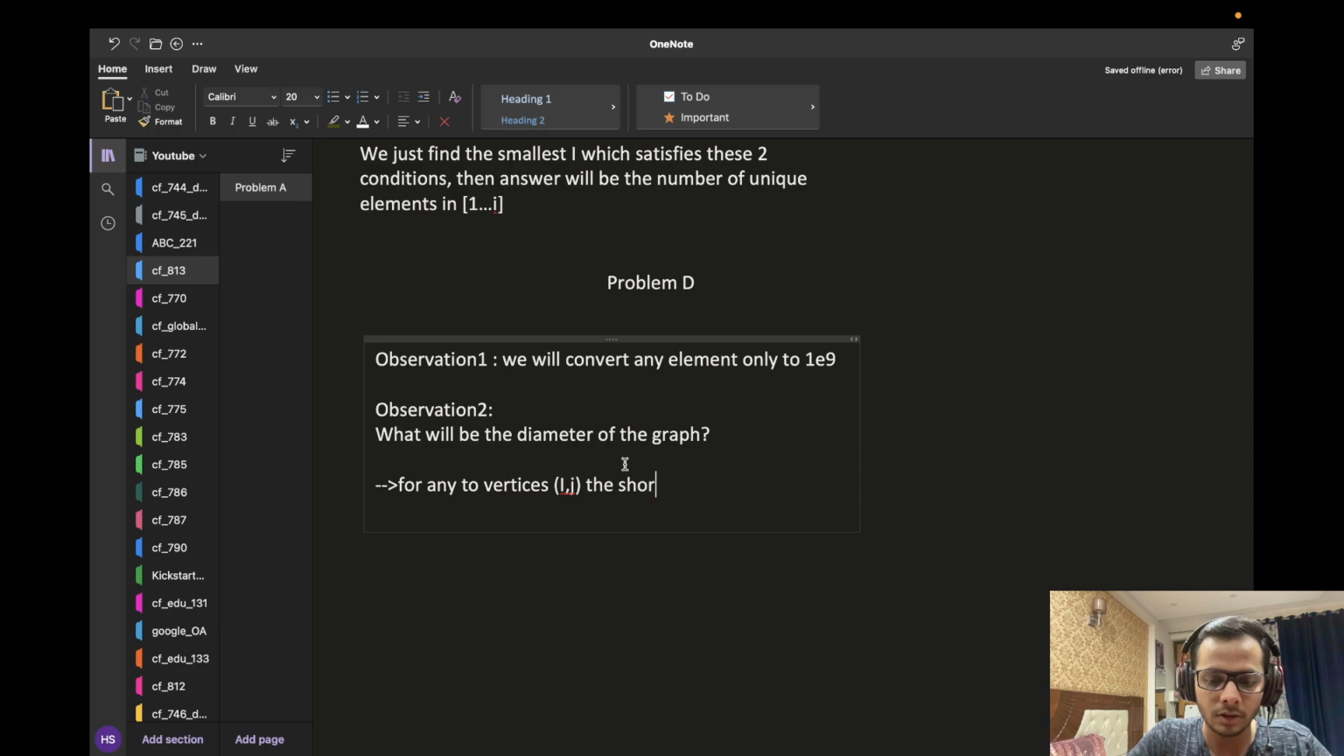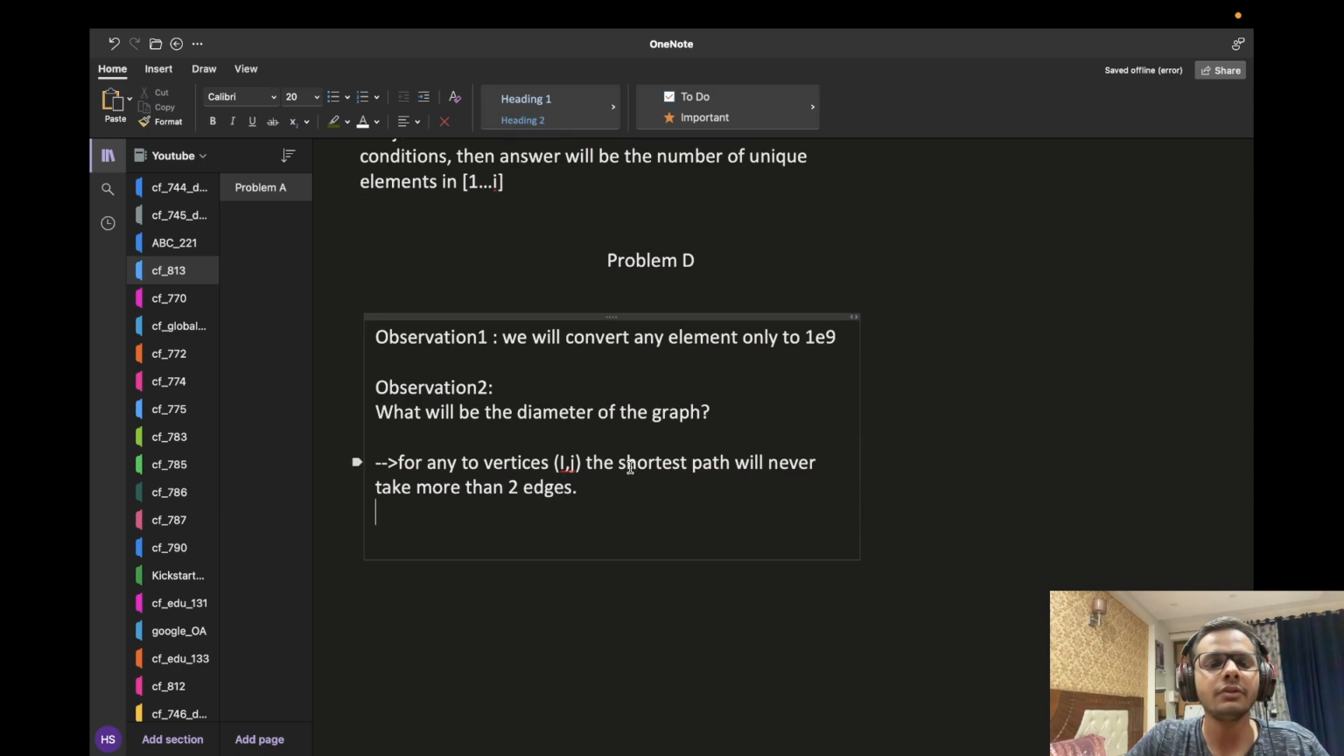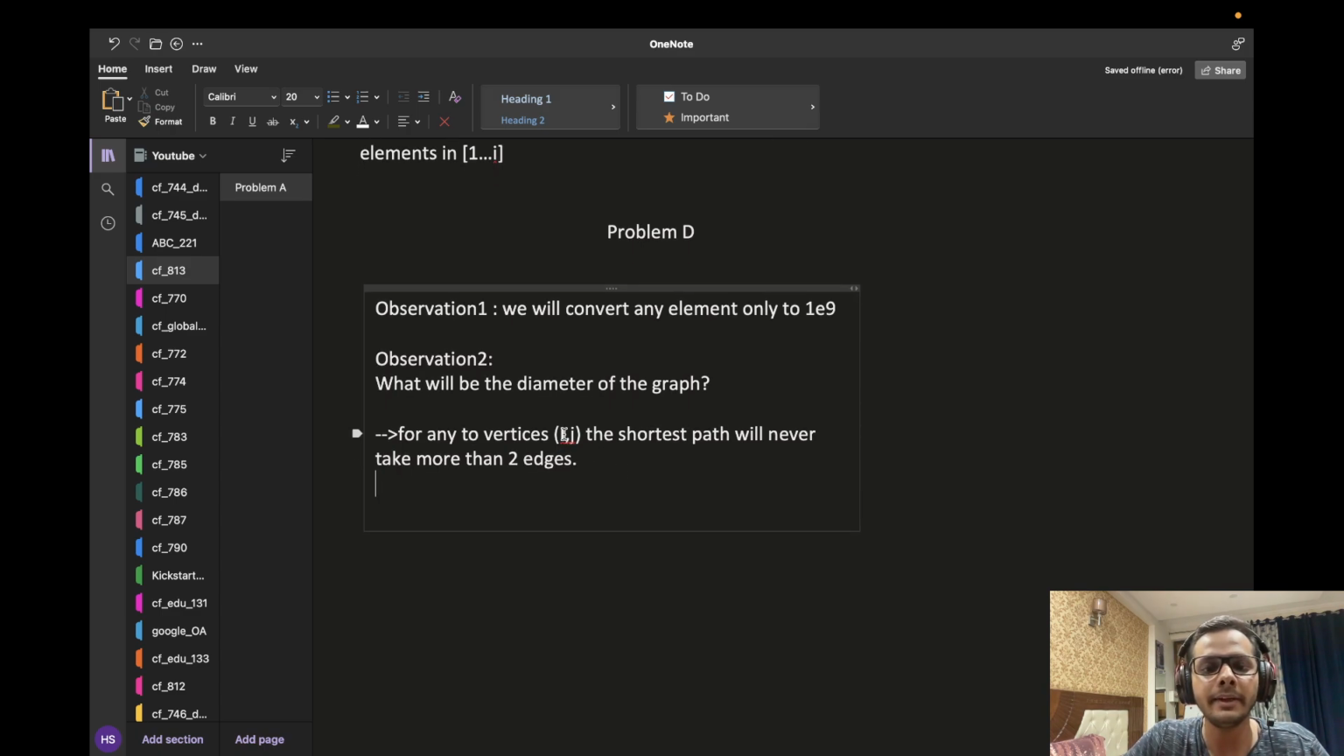So the shortest path will never take more than two edges, and the reason for that is if we are taking two edges, then we can just go from i to the minimum element and then from the minimum element to j. Let's say mn is the min element. So we start from ai, then we go to the minimum element, and the cost of this is mn, and then from mn we go to aj. So the entire cost will be equal to 2 into the minimum element, right?